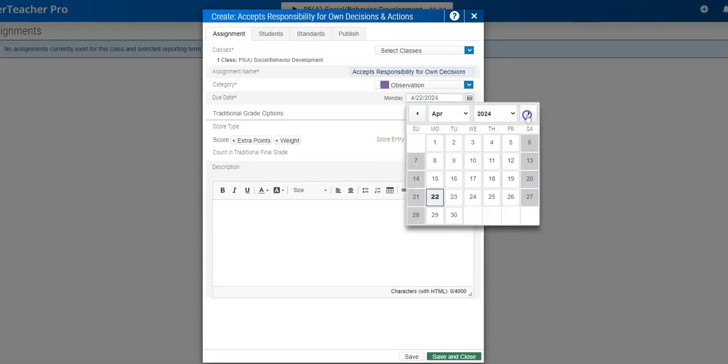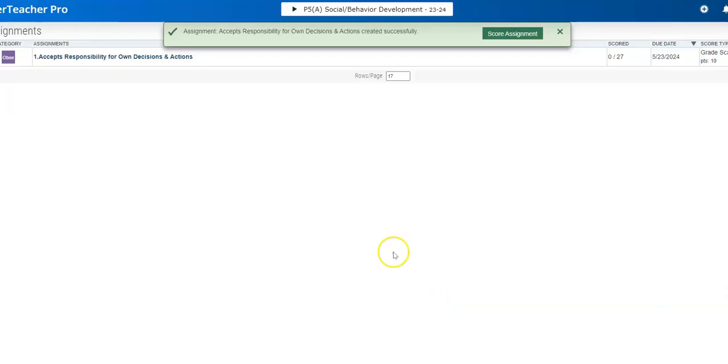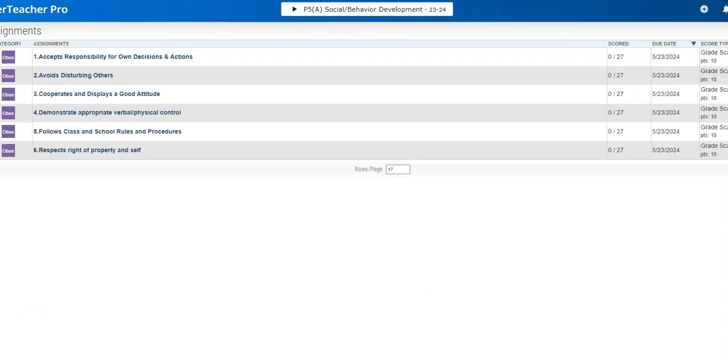I'm going to put the last day of the school year, though I learned that if you put the 24th, our report cards still think the last day is the 23rd, and so it won't show up. So put the 23rd. Then switch it to letters, and now save it, and it's going to show up as an assignment. So I'm going to continue doing that for each one of those standards. I've got all 6 of those behavior ones in as if those were all their own separate assignments.